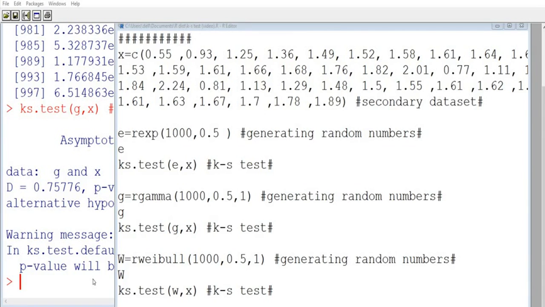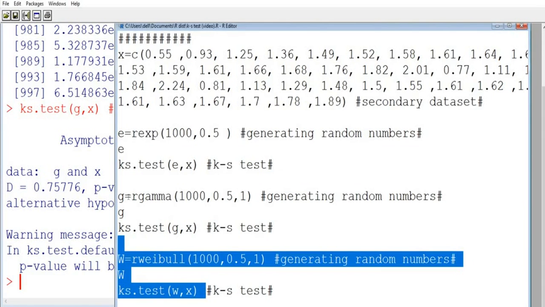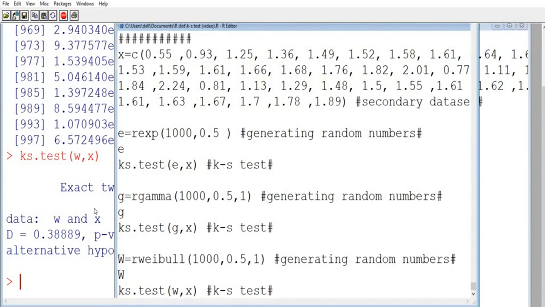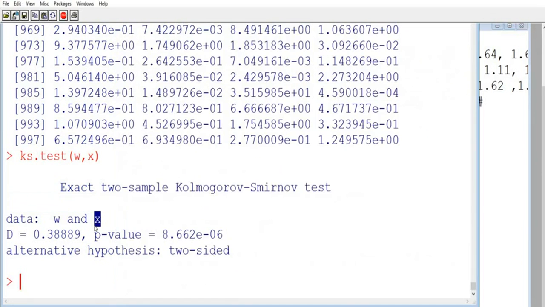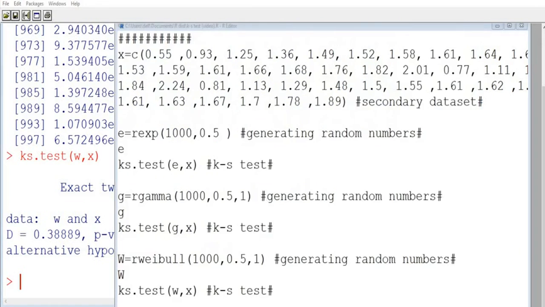For Weibull distribution, I select the command and run, and see the KS value is 0.38889 and the P value is 8.662 e to the power minus 06. In this way, we can perform the KS test for exponential, gamma and Weibull distribution.